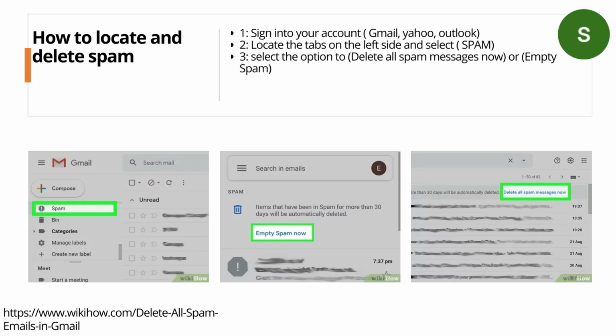To delete your spam itself, first you will sign into your account, which is your Gmail, Yahoo, or Outlook, whichever account you are using. Next, on the left hand side on the tabs, you will locate where it says spam. Normally, it will have a caution sign or exclamation sign as the logo.